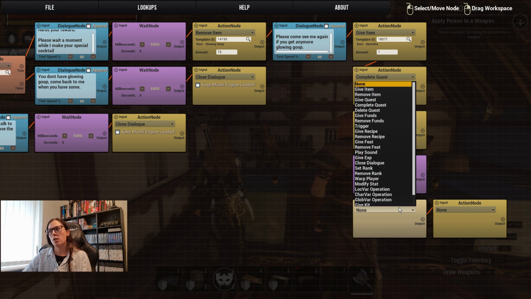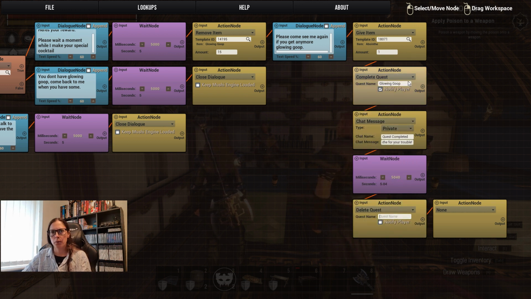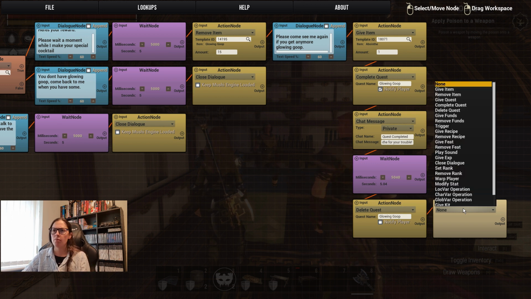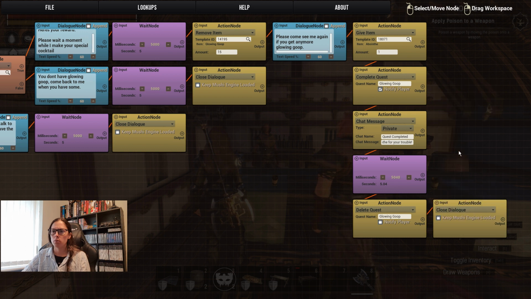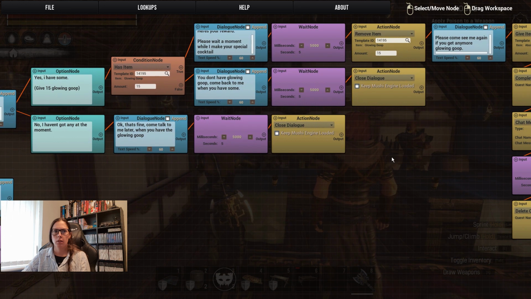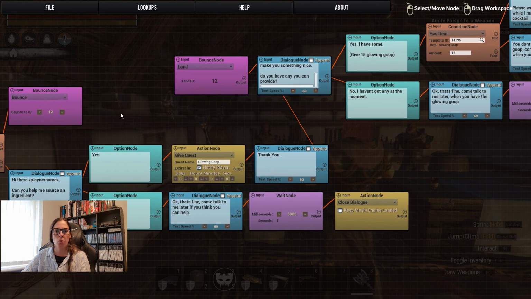And then I want the quest to be deleted. Glowing goop. I don't need to notify the player of that, just telling the system. And again, I want to close the dialog box. Now, this should be everything that we've put in. So it seems like quite a lot to unpack.